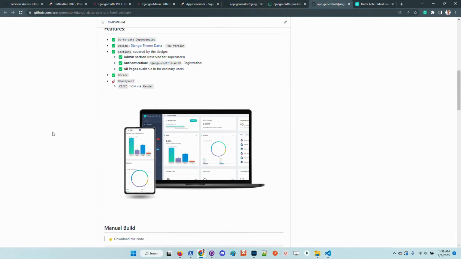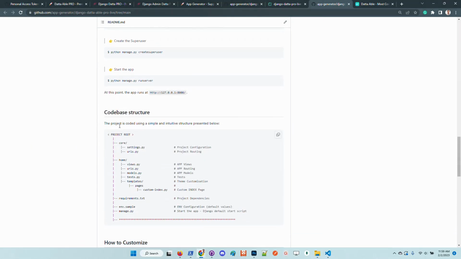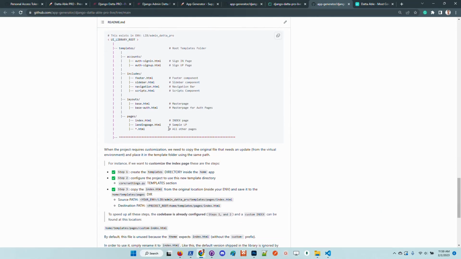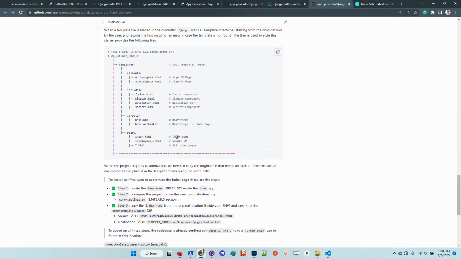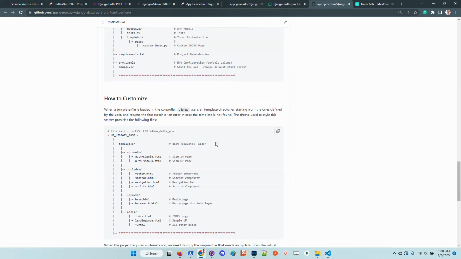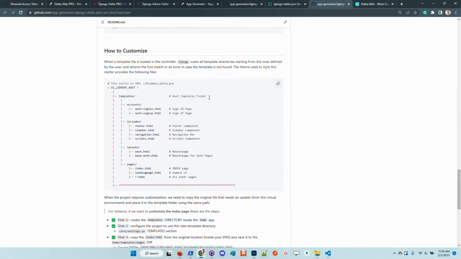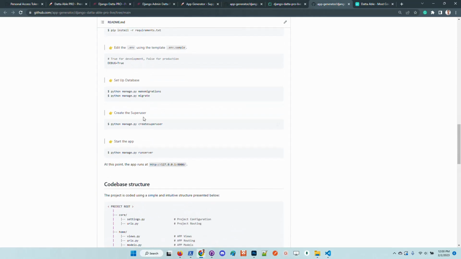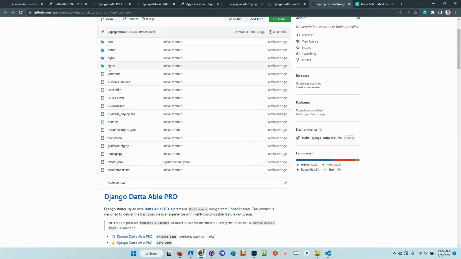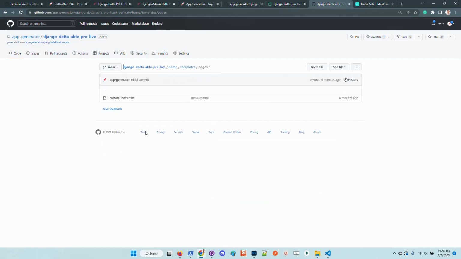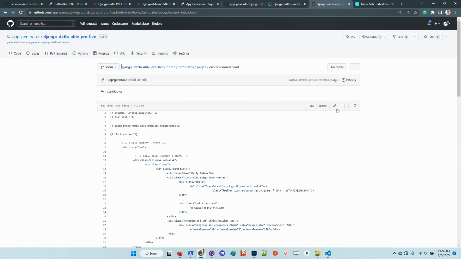So in order to customize the homepage, we have here a section that explains how to do it. So the product comes with a custom index file here, which is unused because the team expects a different name, which is index.html. So in order to customize it, I will just navigate here into the home directory and simply rename the file.